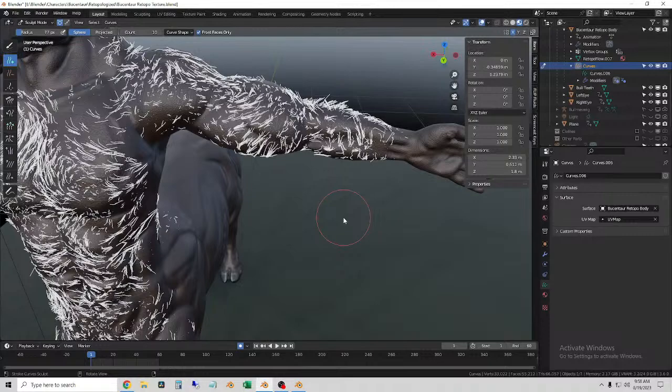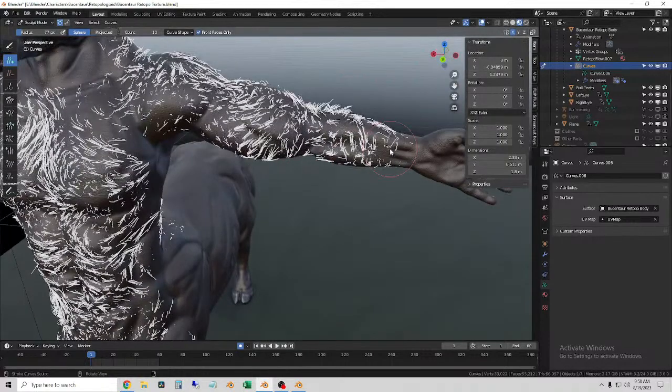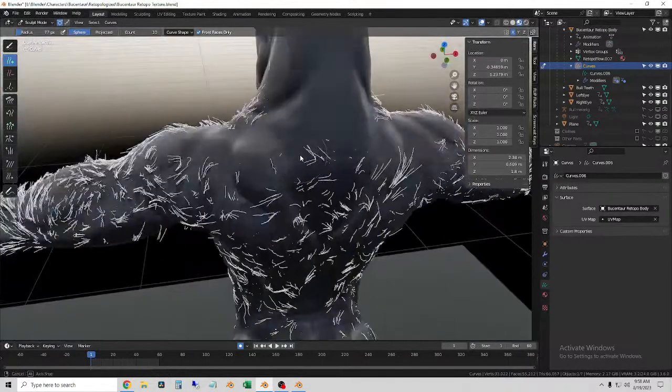Summer Main says looks good. Thank you. Yes, I think it is.